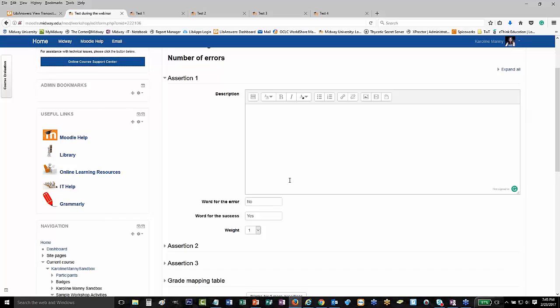Okay, so how do I make my assessment form? I put in under description what I want the students to assess. So I might say something like, does the submission have excessive grammatical errors? And then I can either say no or yes.